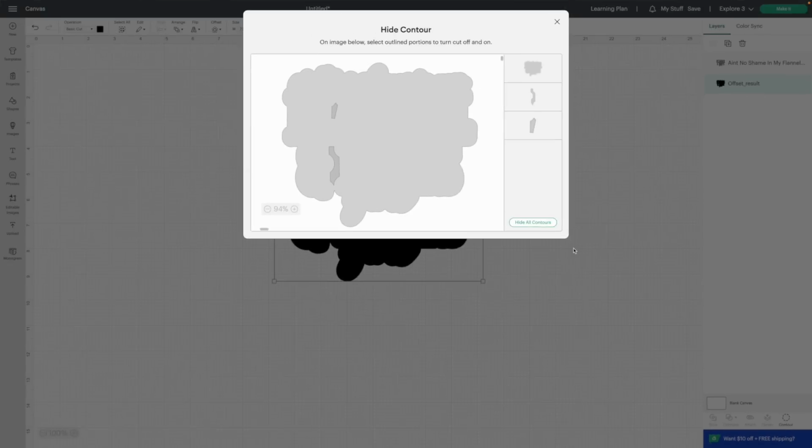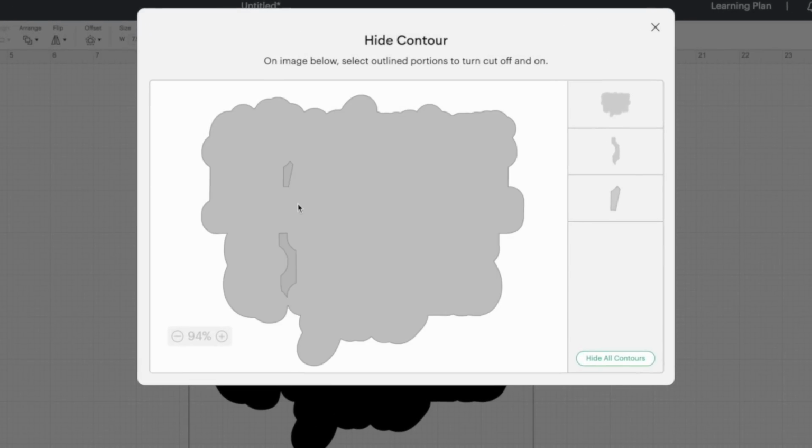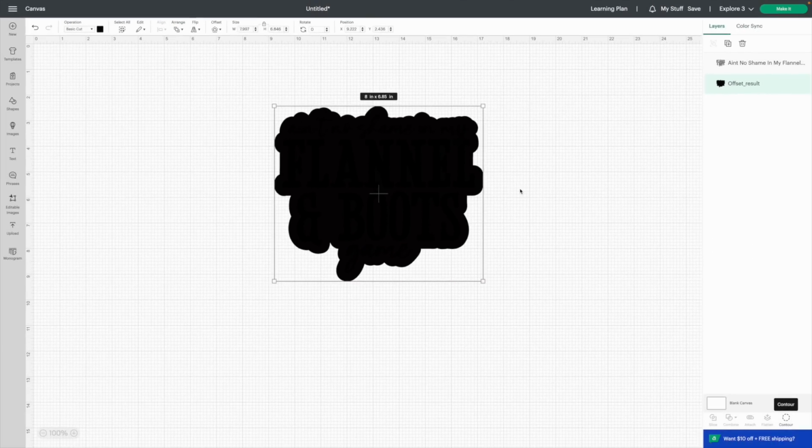So we're going to hit contour. I want to get rid of these two pieces. You can simply click on them like this to do so, or hit hide all contours, and that's going to get rid of everything. Now it's perfect. I like this. I just want it to be a perfect outline.